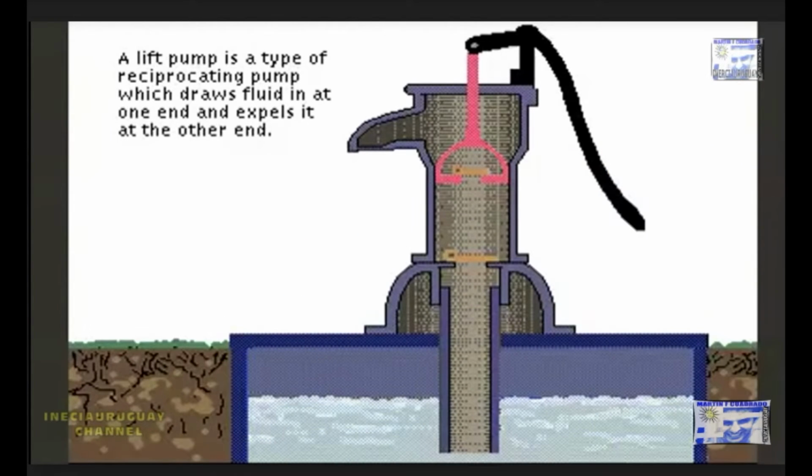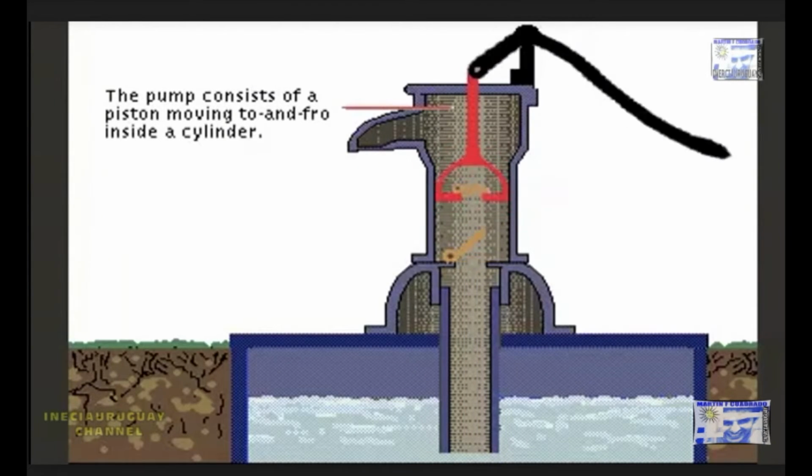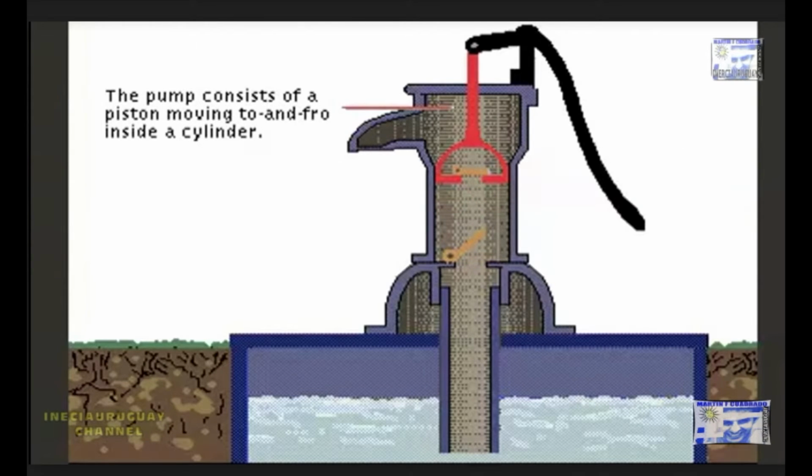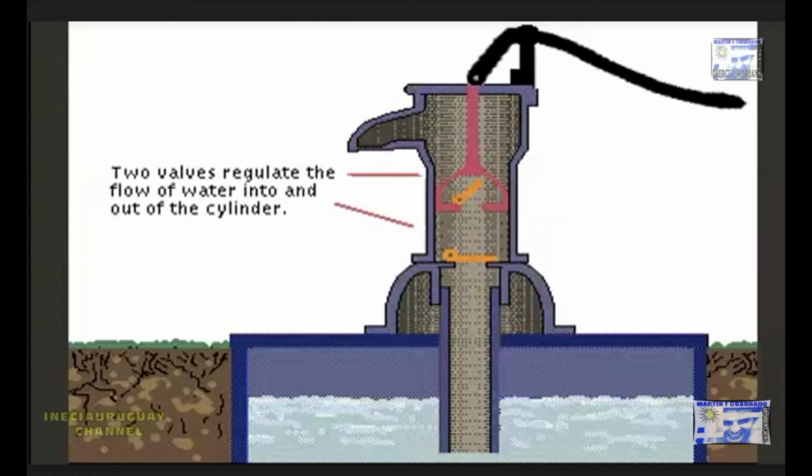A lift pump is a type of reciprocating pump which draws fluid in at one end and expels it at the other end. The pump consists of a piston moving to and from inside a cylinder. Two valves regulate the flow of the water into and out of the cylinder.